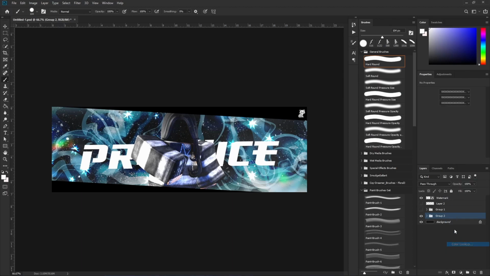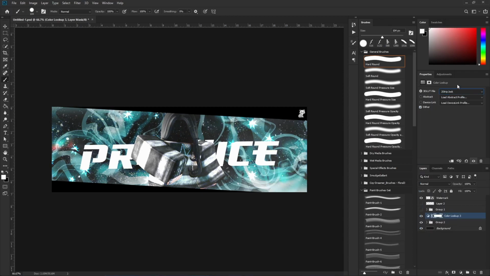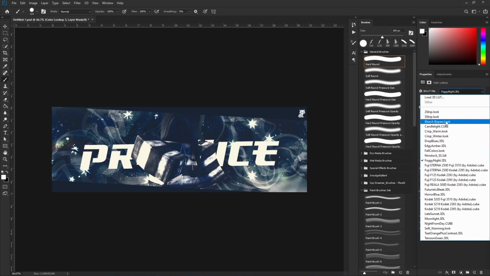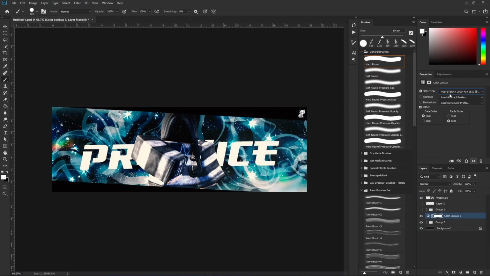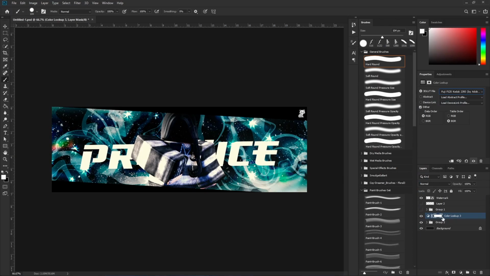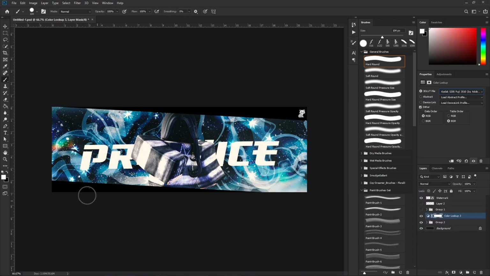Let's start with color lookup. Color lookup basically changes the color. Think of it like Snapchat filters. It adds a little bit more detail to it. I think this is a nice one here.